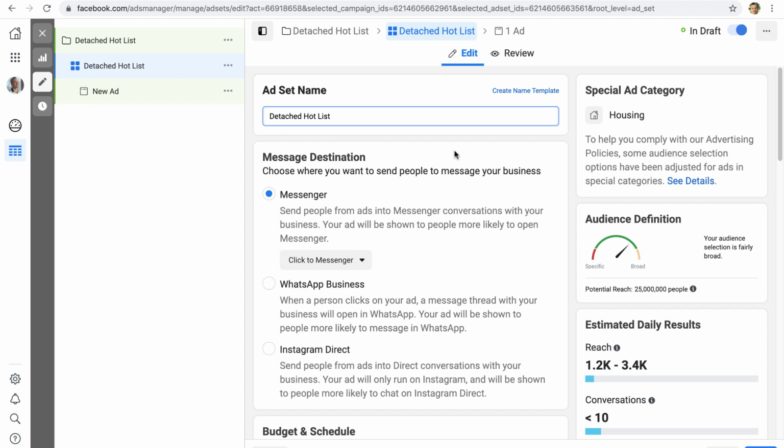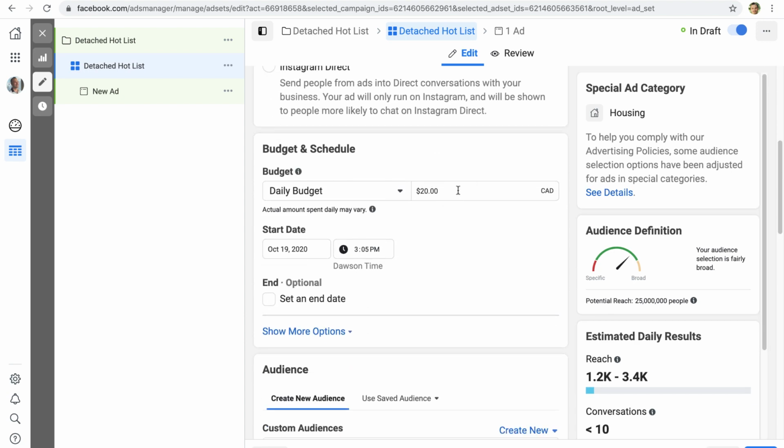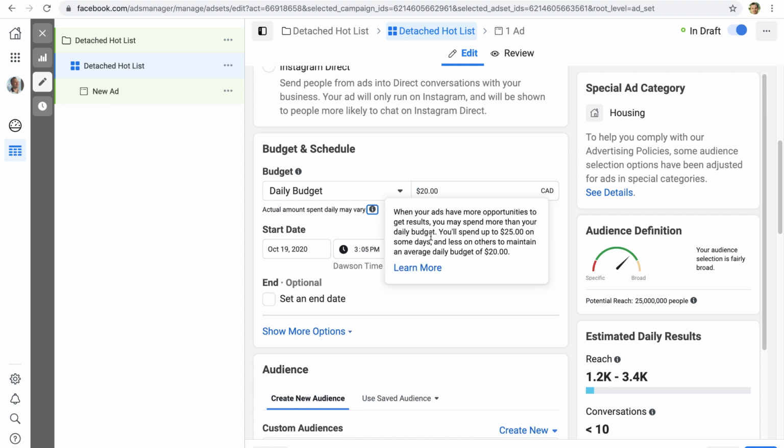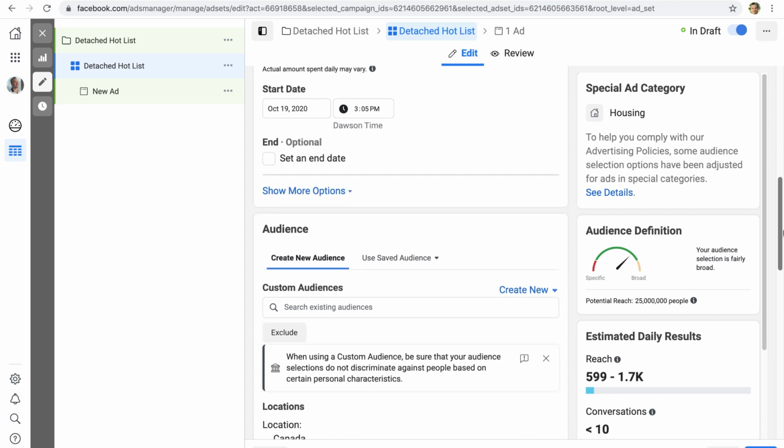So now we select our message destination. So this is where you want to send people to message your business. So there's 3 options: Facebook Messenger, WhatsApp Business, and Instagram Direct. Facebook Messenger is going to have the widest audience, so just keep that as is. Scroll down. Now for our daily budget, I'm going to say $10 a day. It's going to start immediately. I'm not going to designate an end date.